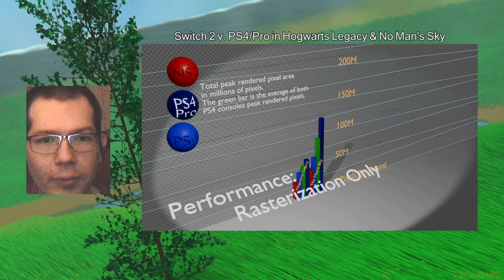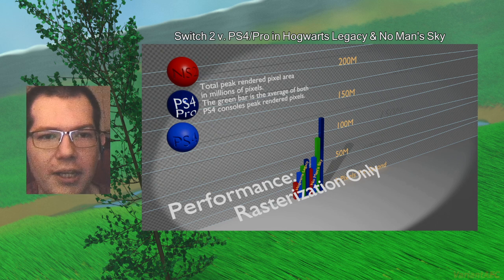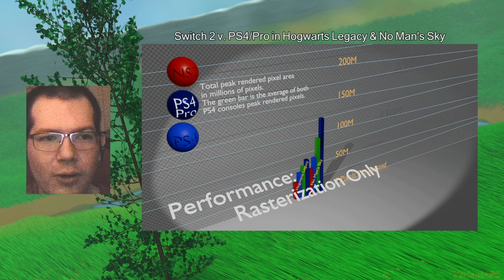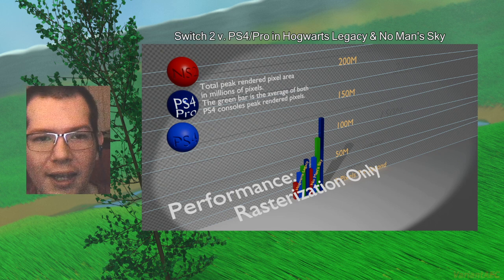720p 60 gives Switch 2 52.2 million pixels per second to work with, while 900p 60 frames per second would be 86.4 million pixels per second, and 1080p 60 is, again, 124.4 million pixels per second.